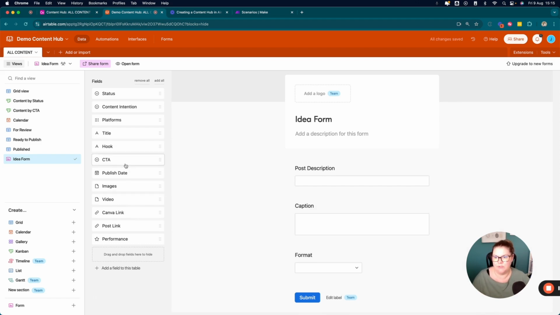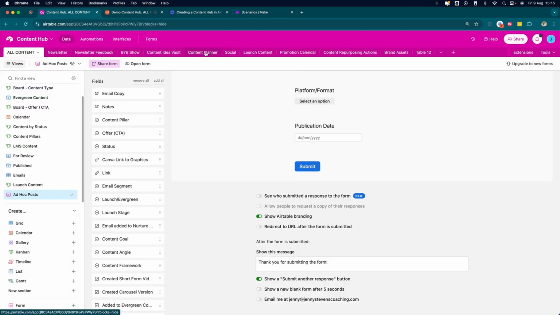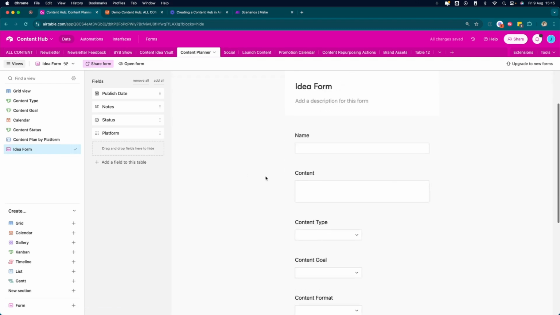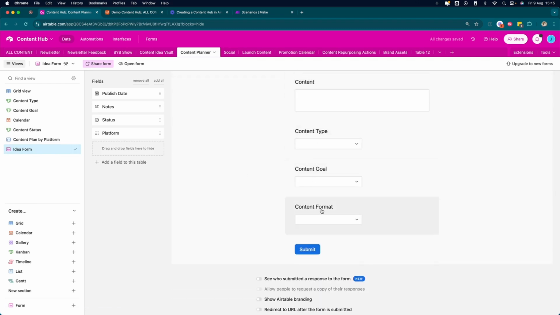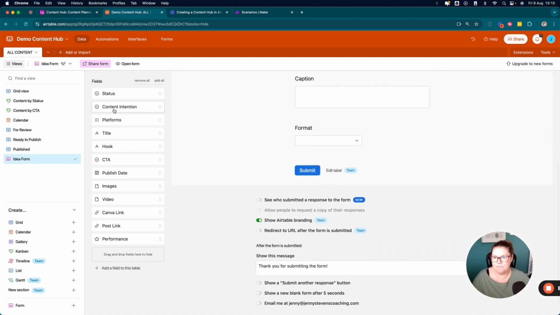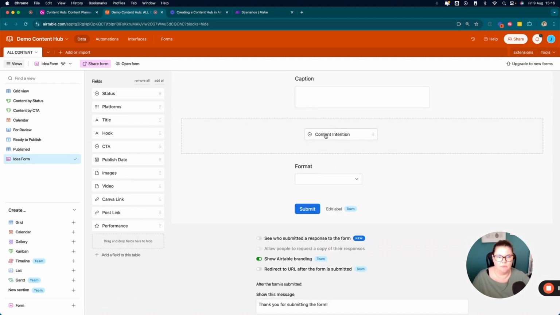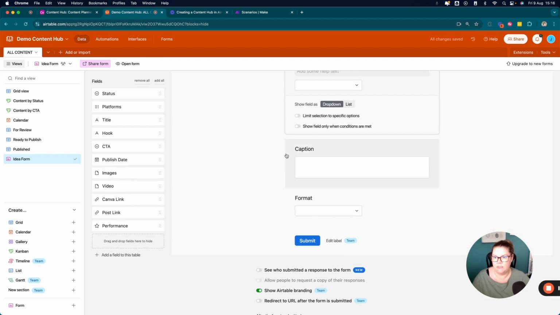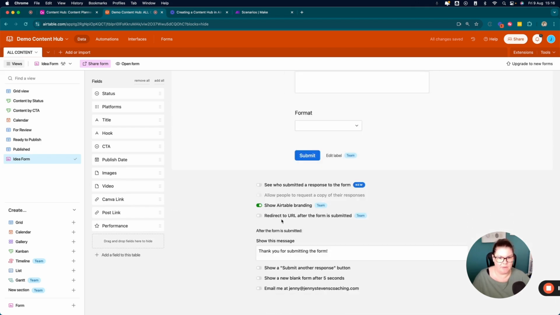What else might you want? So you might, if you want to, you could have what the call to action is. Otherwise, you can just leave it at that for now. What else have I got in mind? I can't remember what I've got now. The idea form, I've got name, content type, the goal, and the format. So that's what I've got in mind. So we've got content intention. Yeah, so you could just have it like that, okay? So, and then what you can do is you can choose show a submit another response.